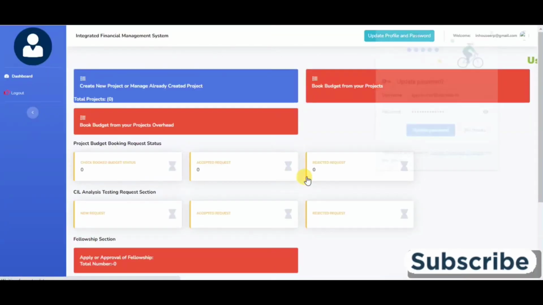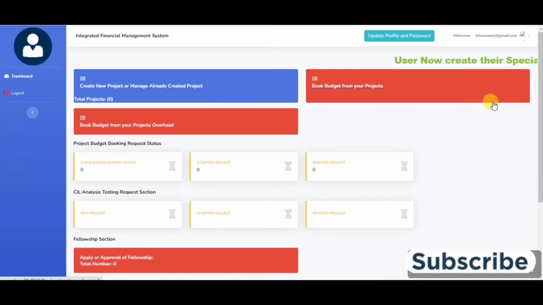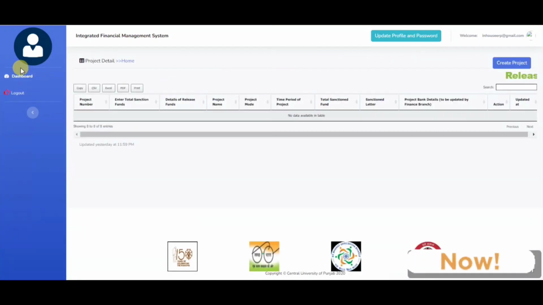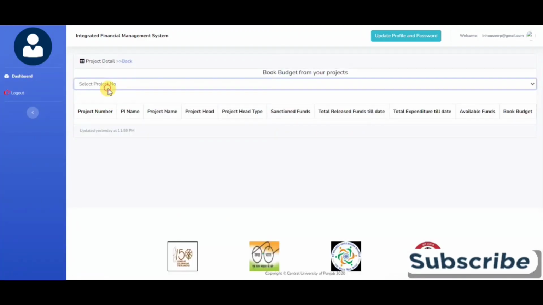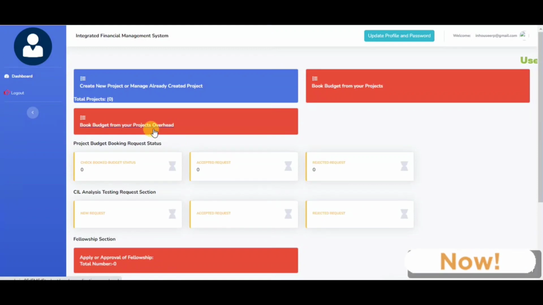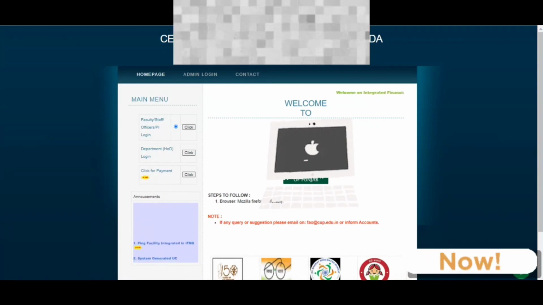And login. Now you see we will come to the user profile section. This module is basically for budget booking of the faculty or user. So now we don't have any data right now. In the next video, I will let you know how to update your profile.